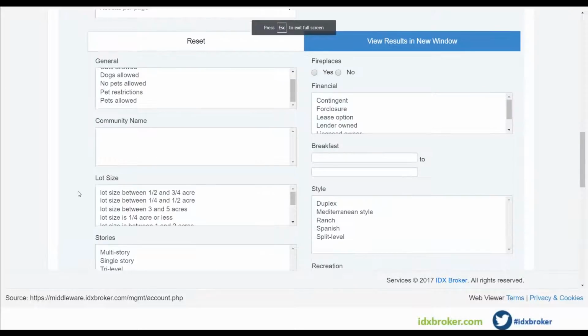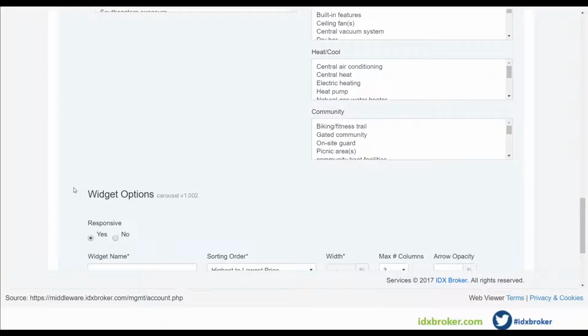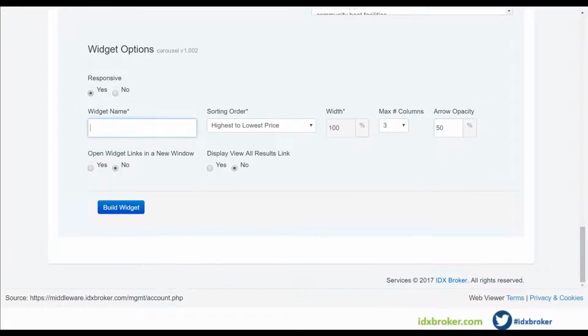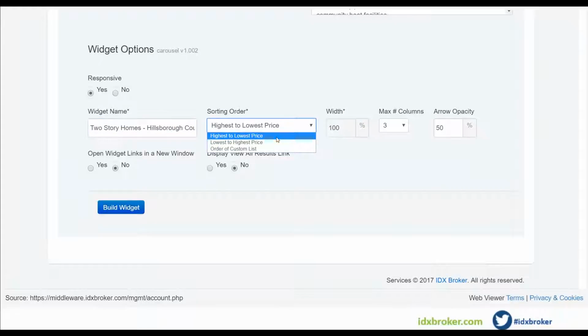So this gives my visitors two results that they can just click the link and see right away. So we'll go with 2-story homes, Hillsboro. That's my widget name. You can set the sorting order: highest to lowest, lowest to highest, or by listing ID, you could do the order of the listing IDs you entered.